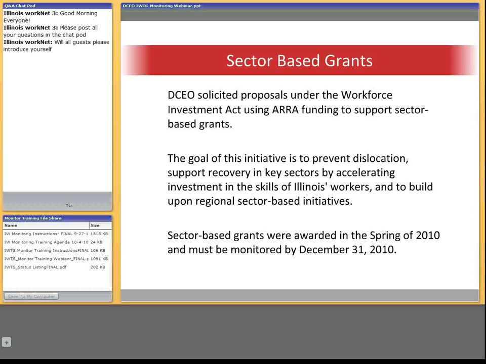So the key here is going to be working with your regional manager and also with Bill and the program staff. Again, as we get into the specific monitoring instrument, we'll go through the specific steps. But again, I wanted to just lay that foundation, lay that approach out, as we're looking to ensure their core compliance, and we want to work with these grantees. We're not looking to be overly bureaucratic.